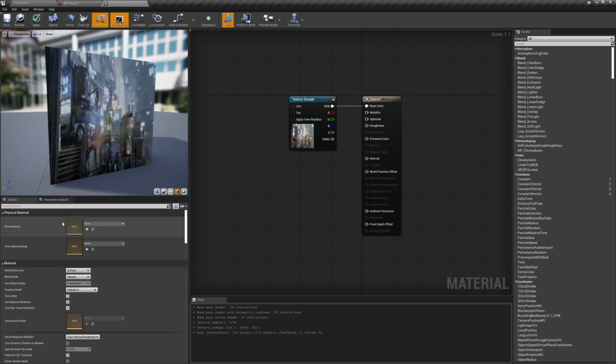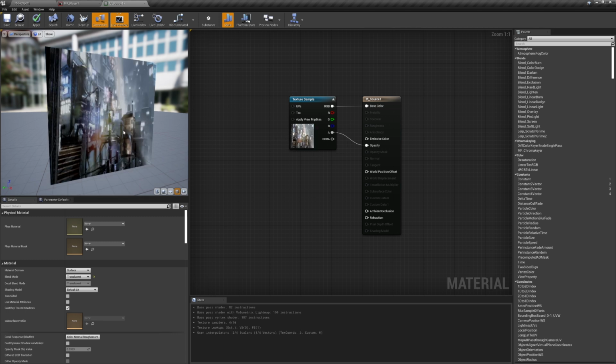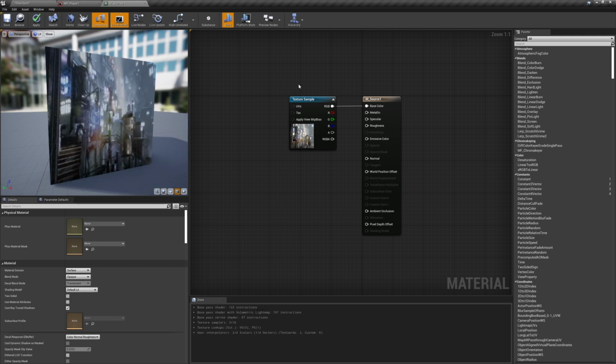However, if we're using alpha channel, we need to change it from opaque to translucent and hook the alpha into opacity. Otherwise, it won't be a translucent material and it won't be using alpha channel properly. If you're not using alpha channel, there's no reason to actually leave it as a translucent material, since translucent materials are less performant than just regular opaque materials.